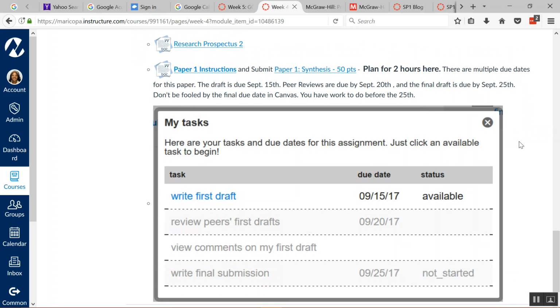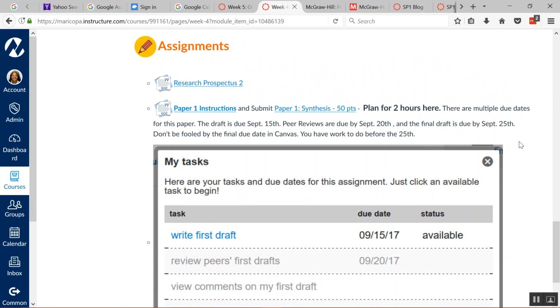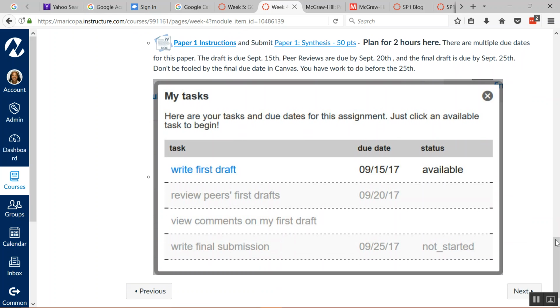You can see that this is a task list for you. And in the task list, it tells you that your first draft was due on the 15th, which was last Friday. And if it's available, you can click on it and start working on that. After you submit that, it'll say that you've submitted it. And then you can go into the next part of the assignment, which is the peer reviews. Now, peer reviews will be due on Wednesday. And so you should be able to click on that link and then go in and do those peer reviews.